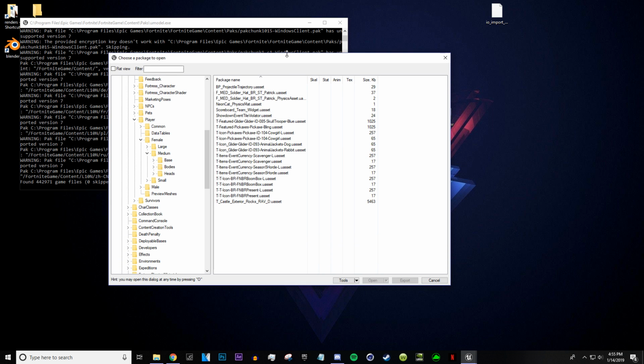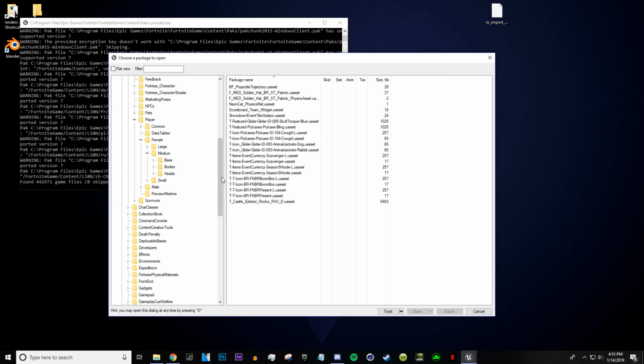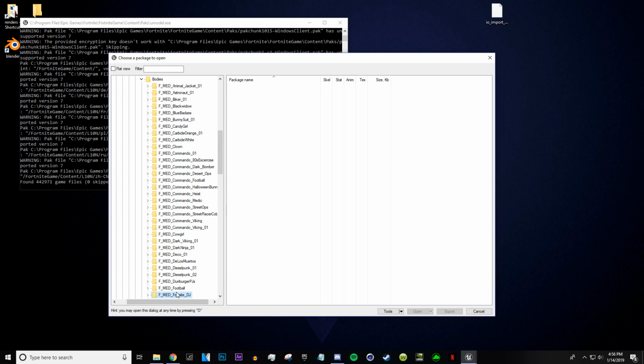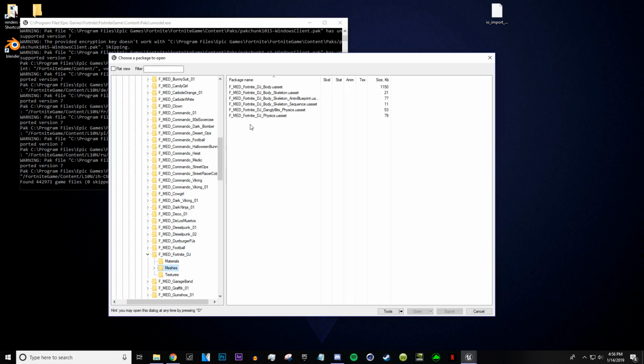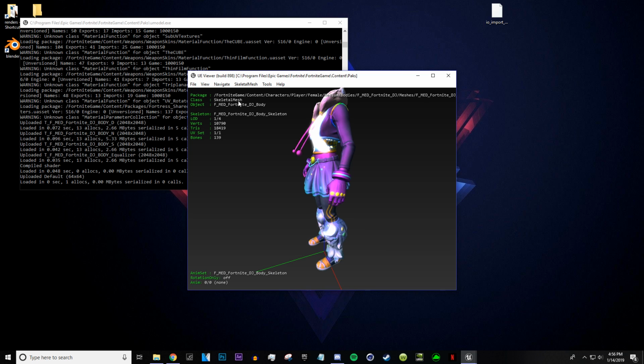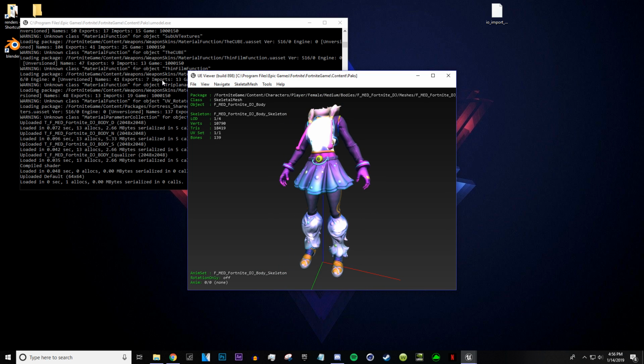Go to Medium, and go to Bodies. We're going to open this up a little more so you guys can see it better. And you want to just open up Bodies, and look for Fortnite DJ. Now luckily we came across it right there, but obviously you can search and find different skins depending on what you're looking for. So once you open it up, we're going to check it real quick just to make sure it's it. And as you can see, it is the female DJ Yonder.